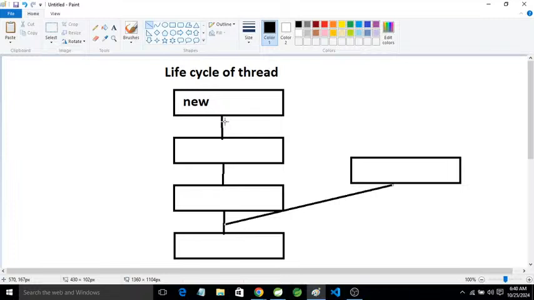Okay, after that, the runnable state, then the running state, the terminate state, and the blocked state.